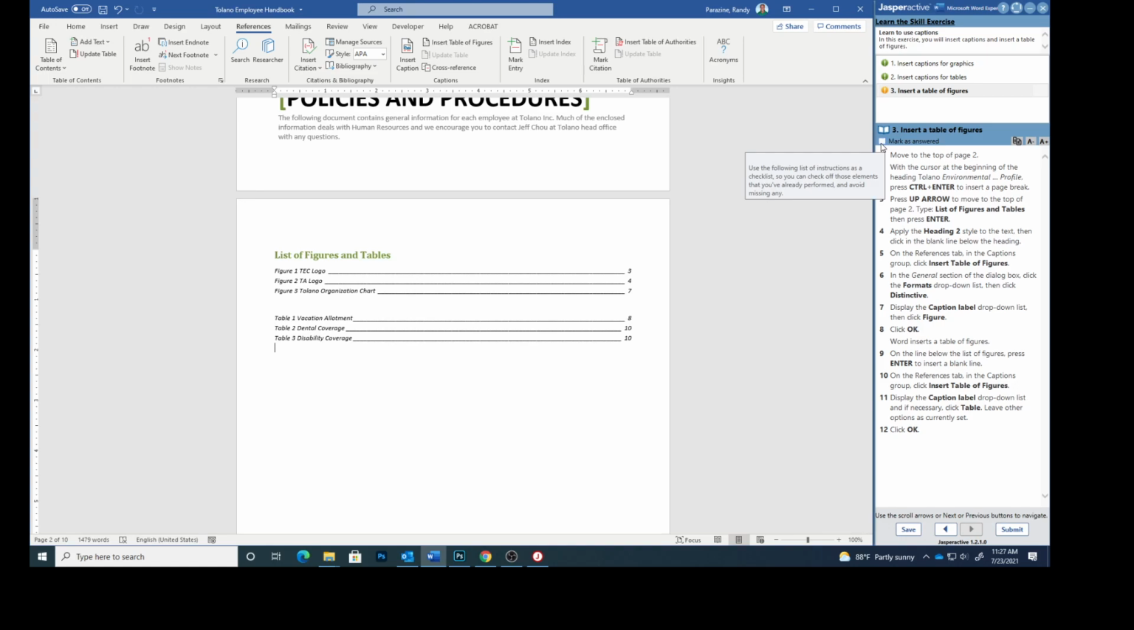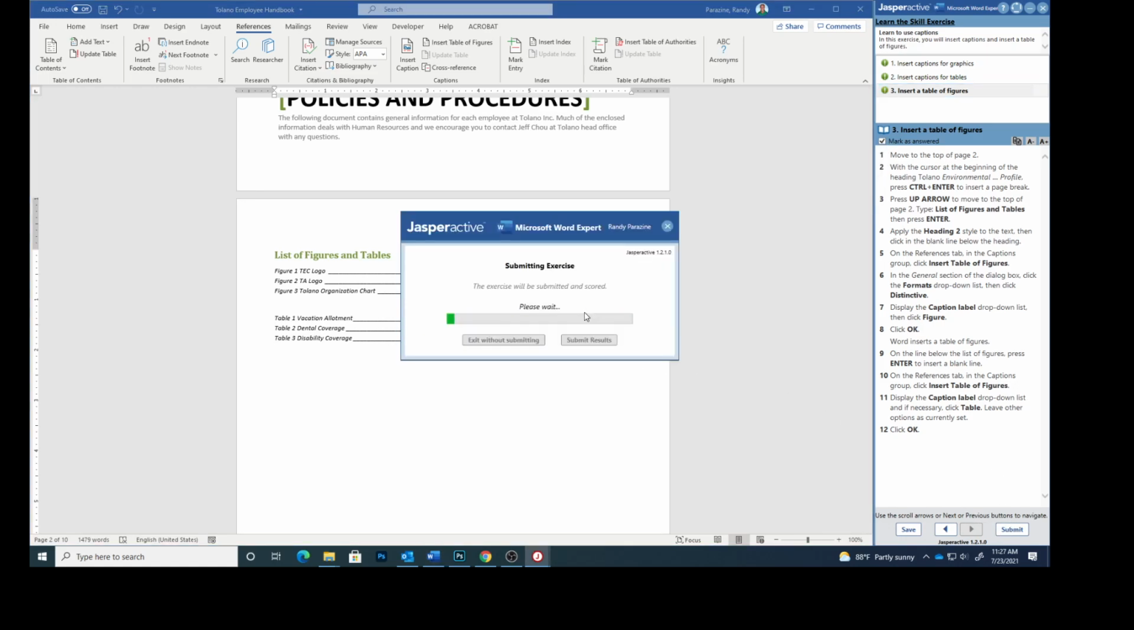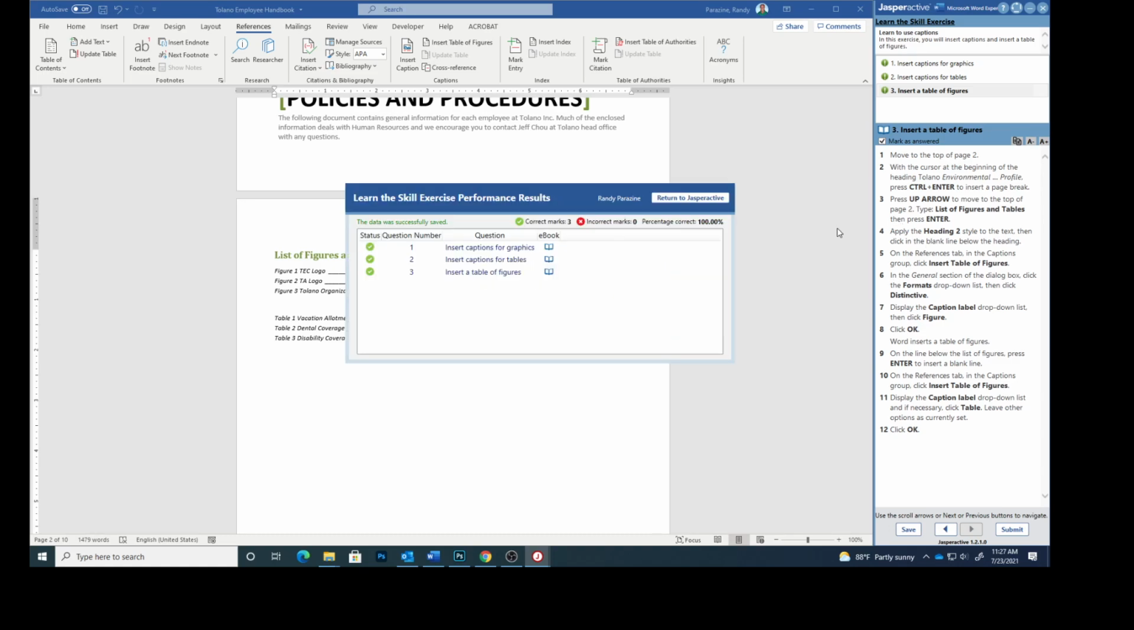And that completes this section. So submit it. Hopefully we will see 3 green check marks, and we did. So as usual, if you didn't get something right, you can go back and redo things to where you make 100. And this completes adding document references.